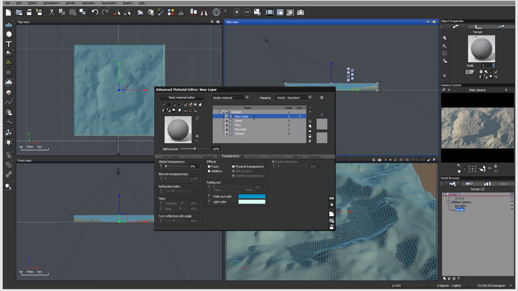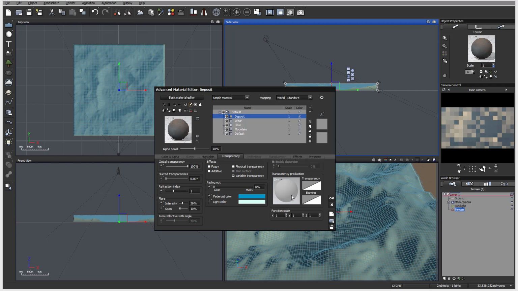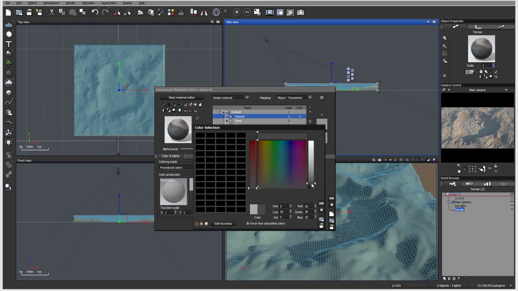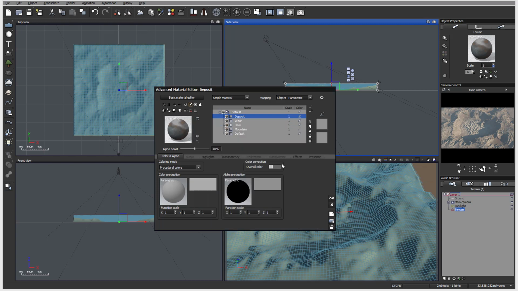Okay, create a new layer. Let's call this deposit. Okay, while we're here, I'm just going to edit, paste. Let me set this to the object parametric, and I think where as well needs object parametric. So that will help a little bit. Right here, I actually want to set an almost black color on this one. So let's go around.